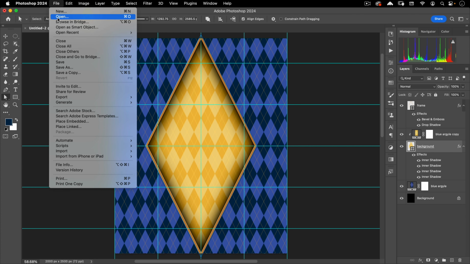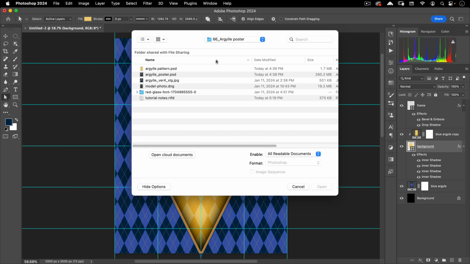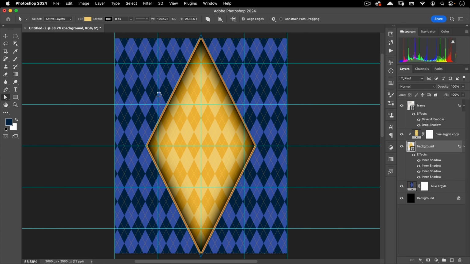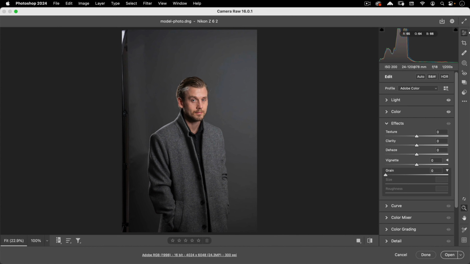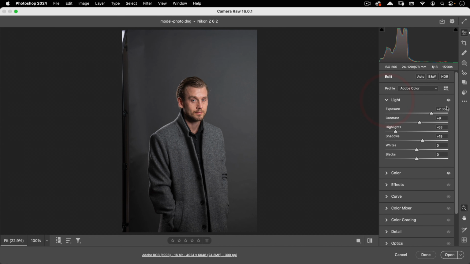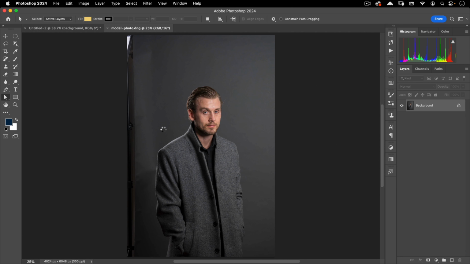So for this, I'm going to go to File, Open, and in the Assets folder, you're going to see this model photo DNG. This is a photo I took of my younger brother. There's already some settings in here to make him brighter and so forth. If you look under light, you can see there's already some controls here. I'm pretty much going to leave those as is and just hit the open.